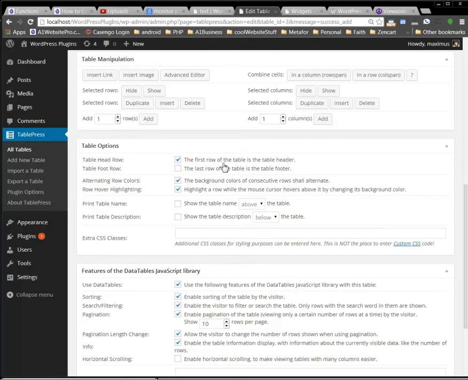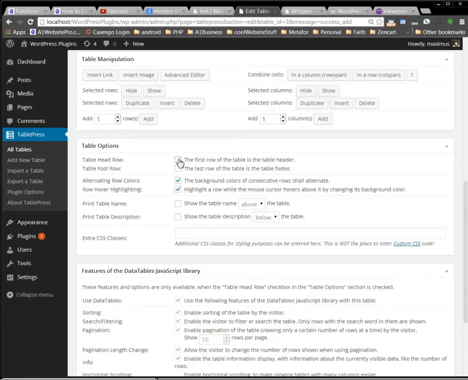All right, so you can experiment around with these other things here. But here, if you're going to treat this like a header and a footer, you can do that. And notice at the bottom, the JavaScript library has to do with that. But we're not going to treat this as a table header or footer. We just want to be able to style it.